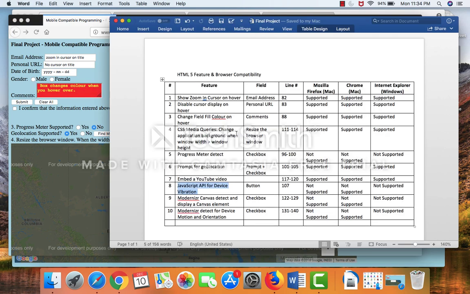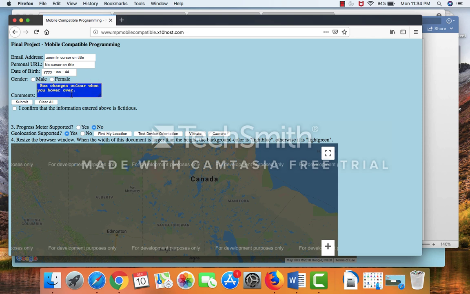The next feature, number 3, is change field color on hover, which is implemented on the comments field. When I hover over the comments field here, it changes the color from red to blue. Okay, let me see if it is recording properly.